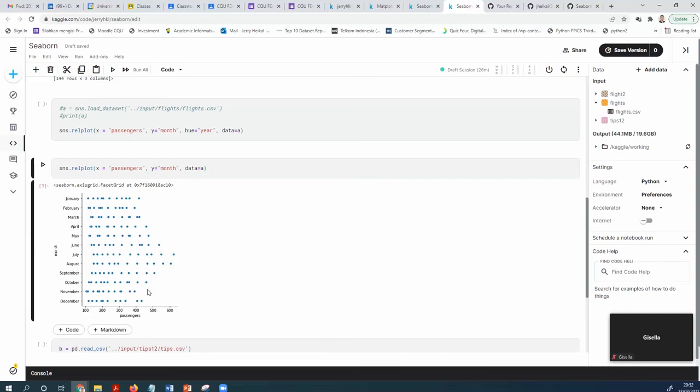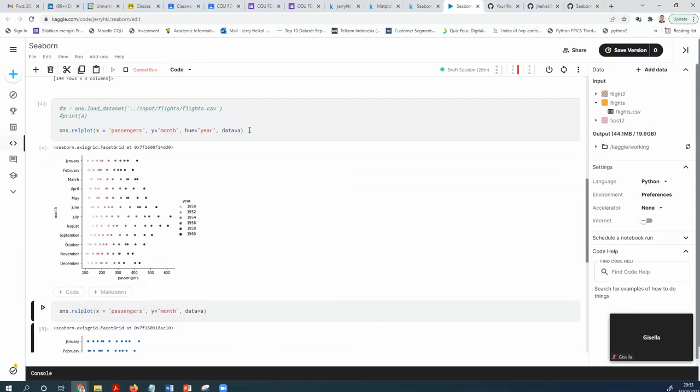This is the horizontal model, and this is the vertical style. This is using the relplot visualization model. Also, if we want to see it by year, X equal to passenger, Y month, hue is year and data is the flight data. Let's see how it looks.